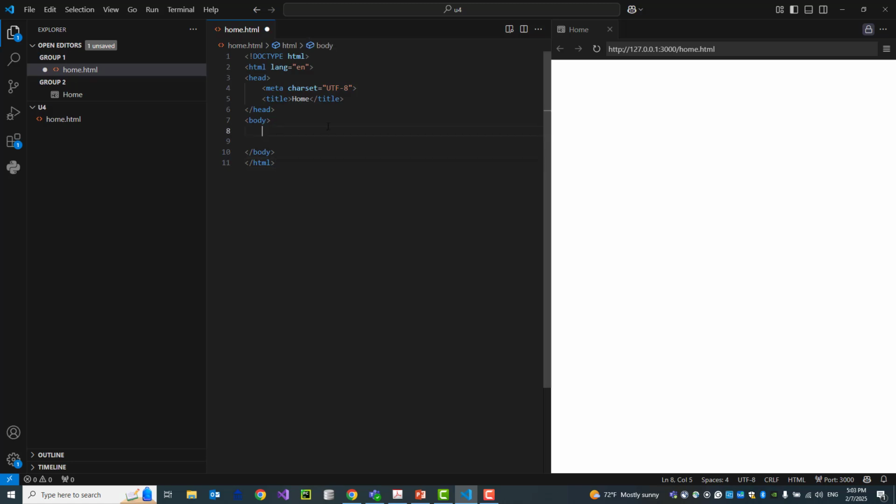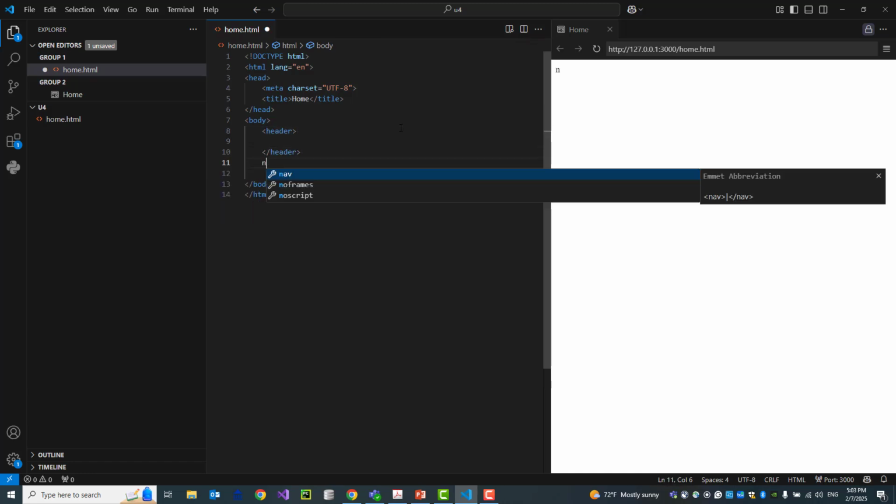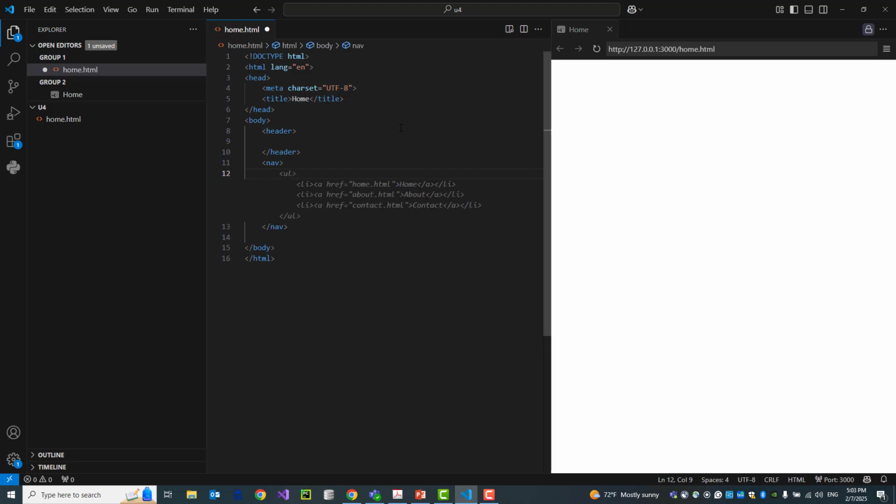As you know, we have some special tags for this kind of stuff. We use header tags to create a header section. We use a nav tag to create a menu section, and we use the main tag to create a content section. As you see, these tags don't have any visual effect. They are used to structure our code.